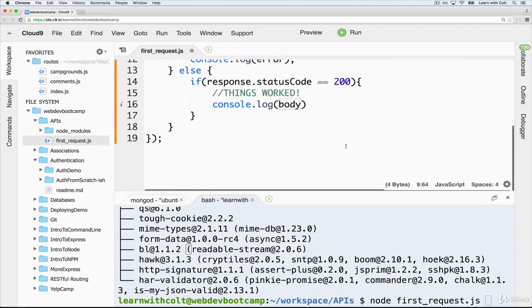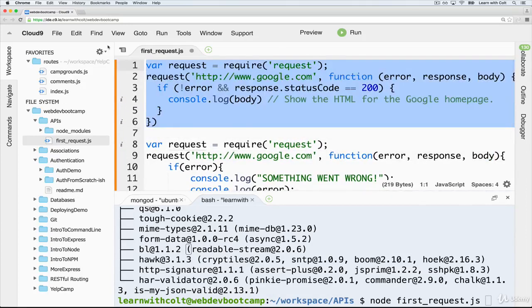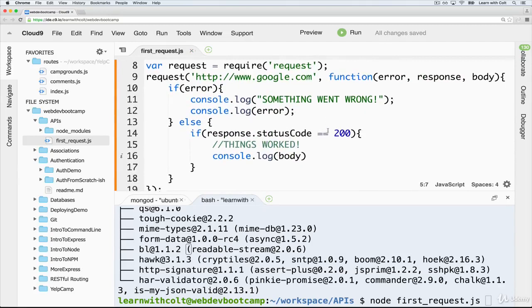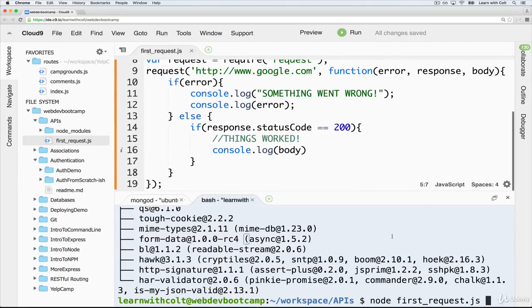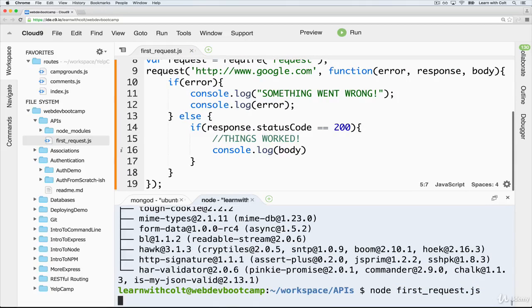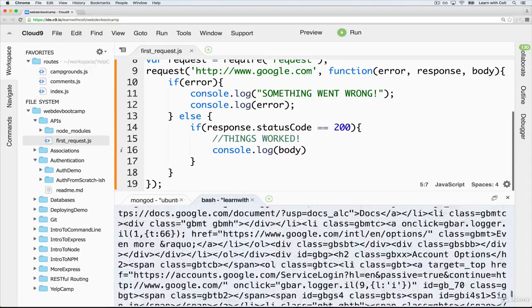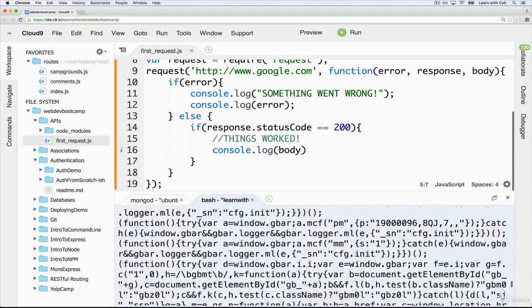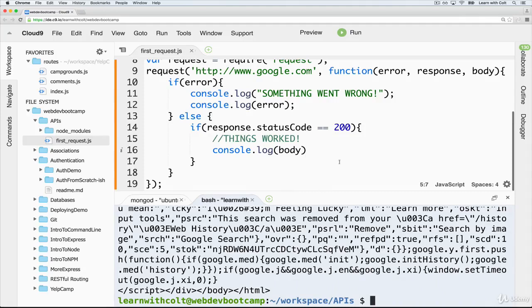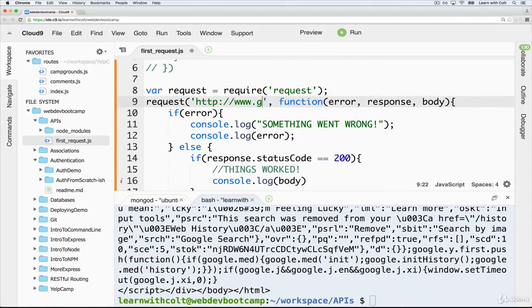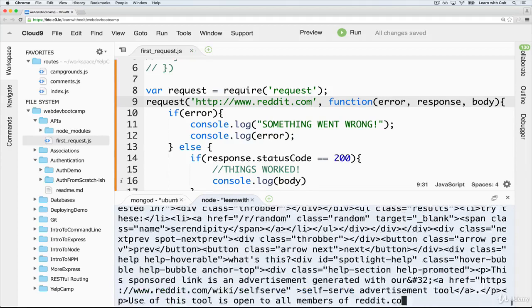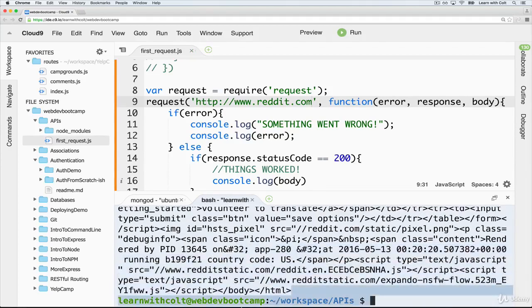So there's a lot to take in. I'm going to get rid of this for now, just comment that all out, save my file, and let's see what happens. So node first request.js, that's the name of our file. And wow, we get all the HTML printed out. Great. So let's also try changing that URL. Let's go to reddit.com. Save the file, run it, and here's our Reddit HTML.